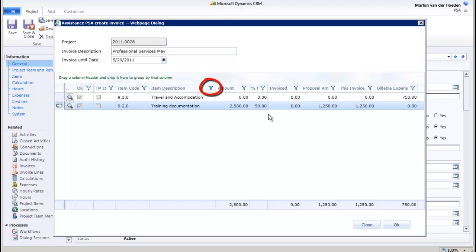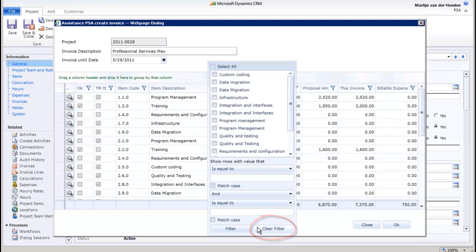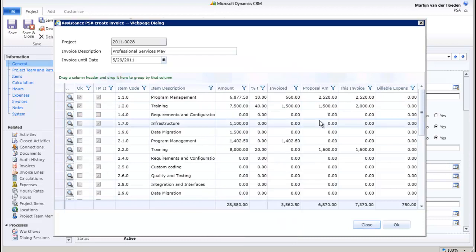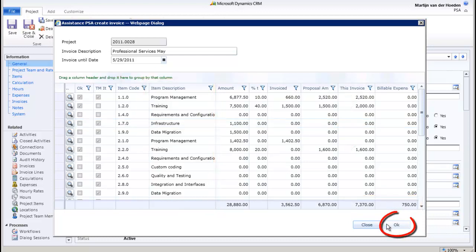Now click the filter again and clear the parameters. Your breakdown structure is fully displayed again. You have completed the review of your project items and their respective amounts to be invoiced. Now click OK to generate your invoice.